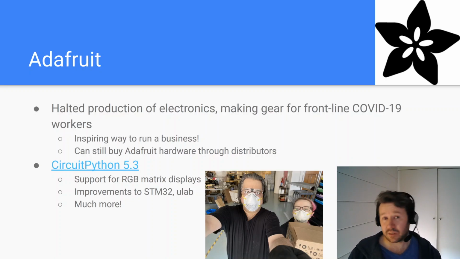But they continue to pay all of their staff. They're doing everything sort of right. So I just want to give a shout out, it's really cool to see how they're doing that. You can still buy Adafruit hardware through distributors, like DigiKey is supporting obviously Stockton, and locally here in Australia we've got Little Bird and a couple of others.